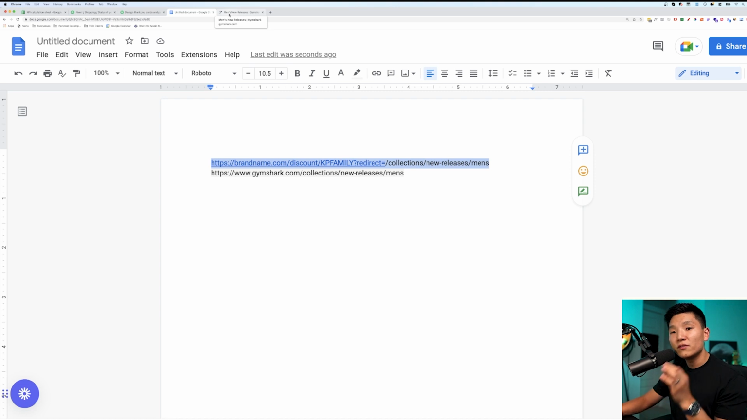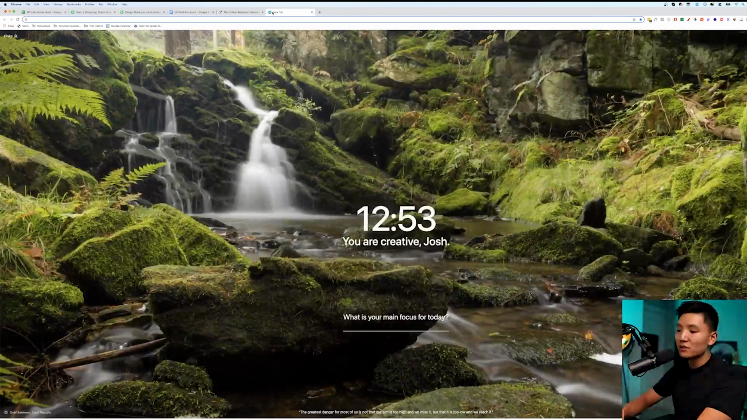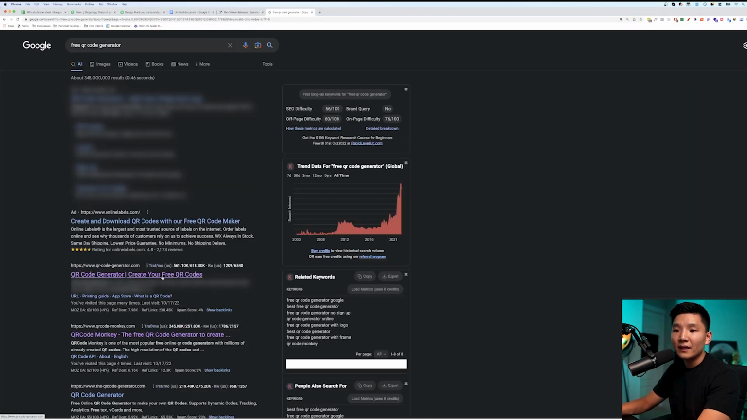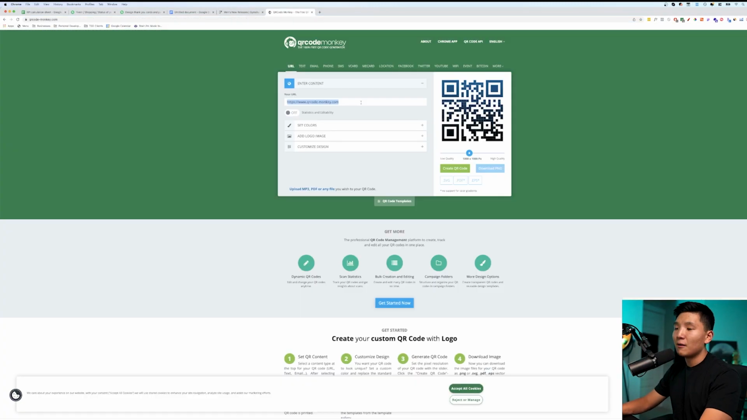Now, once you've validated that, just go to Google and search for something like free QR code generator, right? Just type in something like this. And let's say, for example, QR Code Monkey is great. Essentially, you want to copy in that new URL right here. Once you've copied in this new URL, just click create QR code.